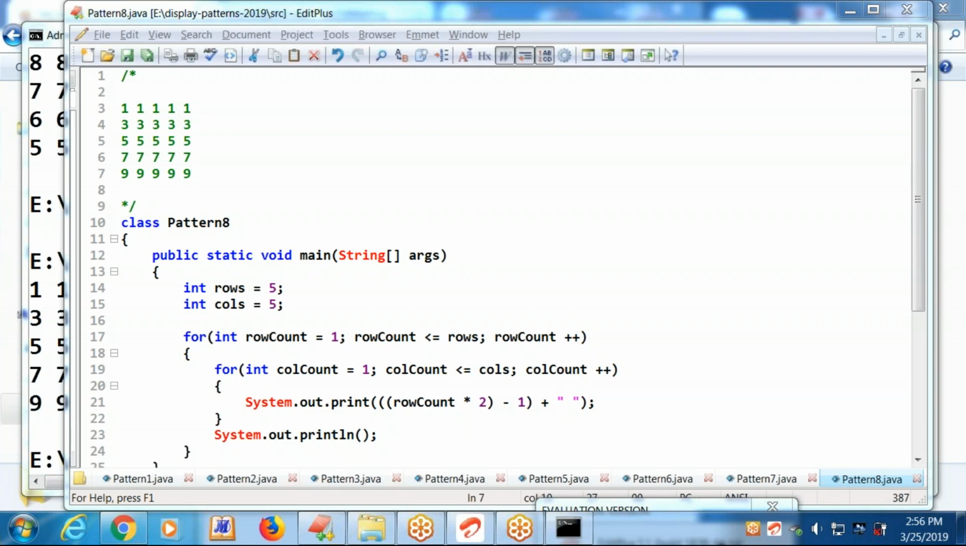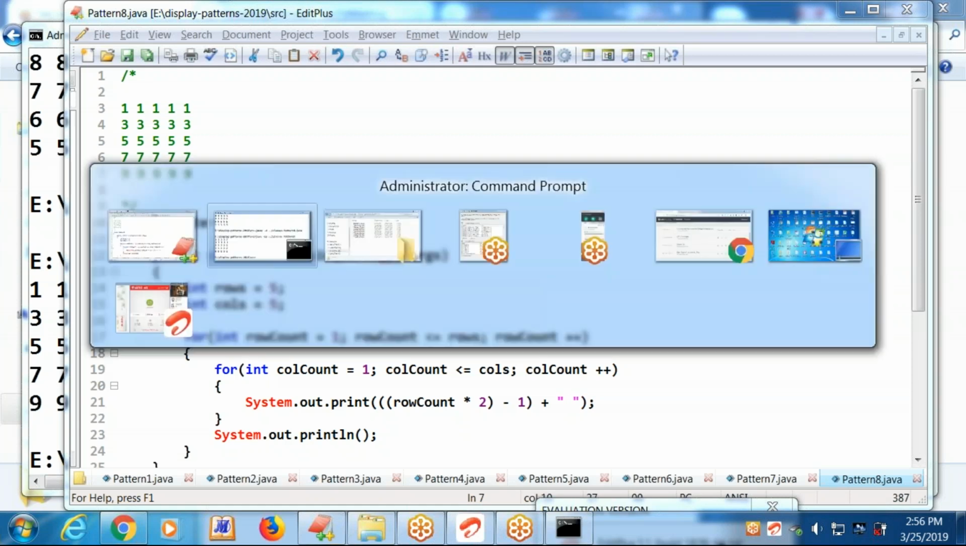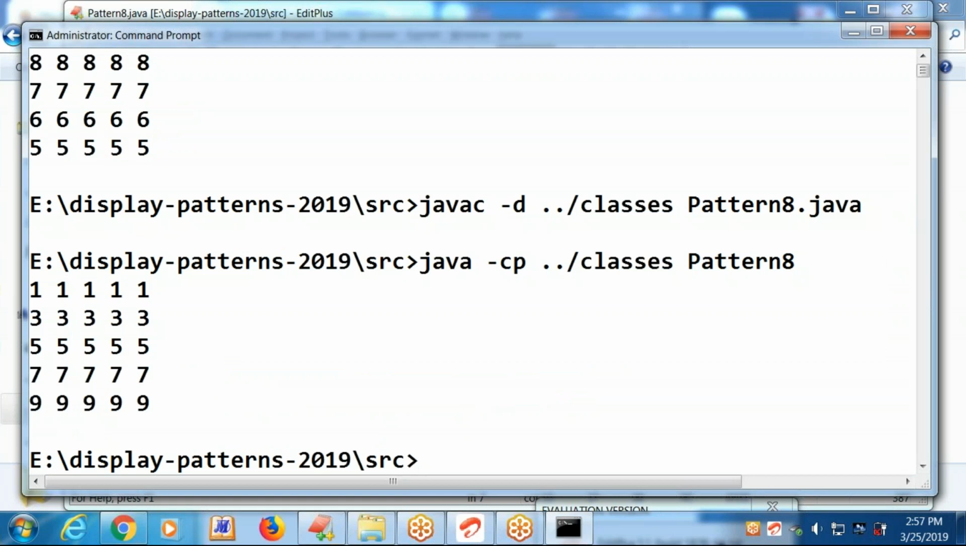Fourth row count is a 4, 4 into 2 is 8, 8 minus 1, 7. Next one, row count is a 5, 5 into 2, 10, 10 minus 1 is a 9. Just compile and run. You can see.